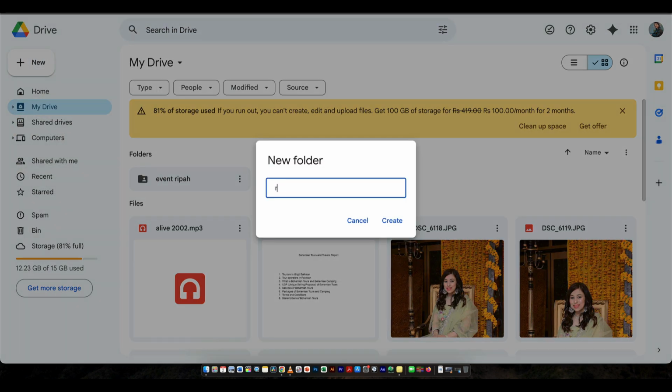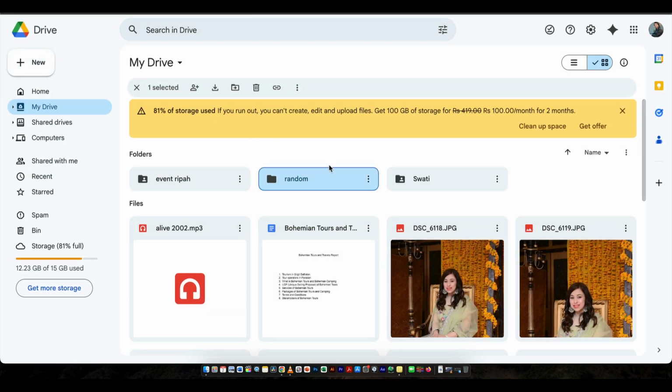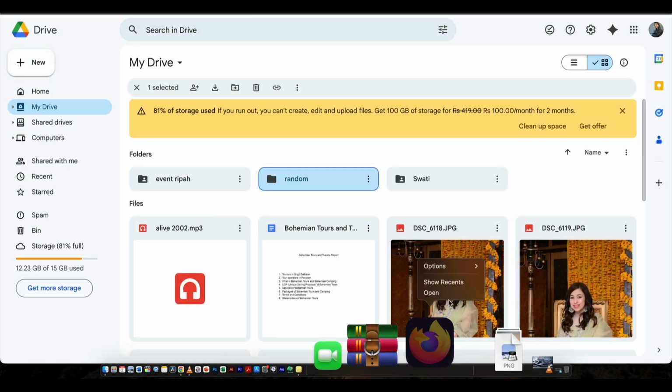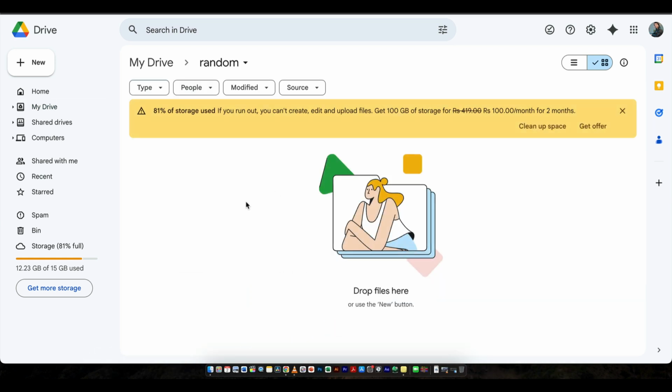So we can name this folder. For example, I have named it random. Here you go. This folder has been created by the name of random. And from here, what we can do is open this folder. And if I want to add any file here, then let me just do it.